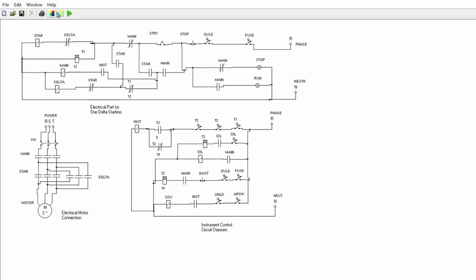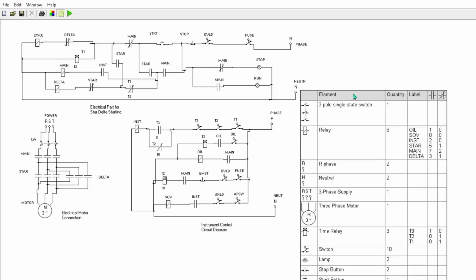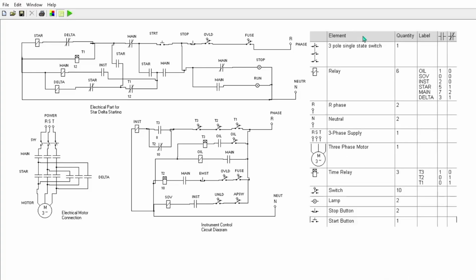Before this, here is our list of used equipments. Here you see triple single state switch, relay, 6 relays, and here are the different relay names. We select this relay and rename it. This is oil pressure switch, solenoid valve, instrument relay, start circuit, main magnetic contactor, delta contactor, and star contactor. This one is this contact, open contact, the numbers.